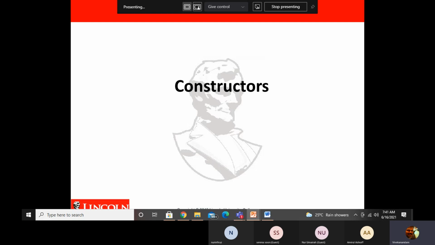Today we are going to learn about constructors in C++. In the last class we already learned the introduction to object-oriented programming, the concepts of object-oriented programming, and the pillars of object-oriented programming. We learned what an object is, what a class is, how to create an object and how to create a class. Then how to pass values as parameters within a function and without a function. Everything we learned in the last class.